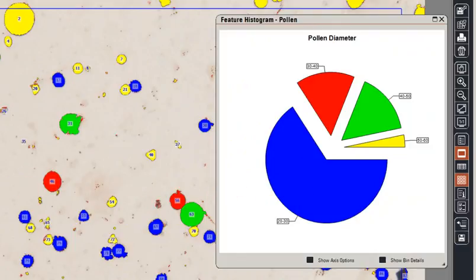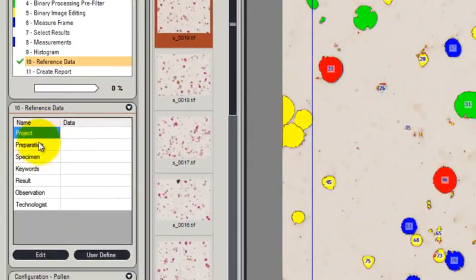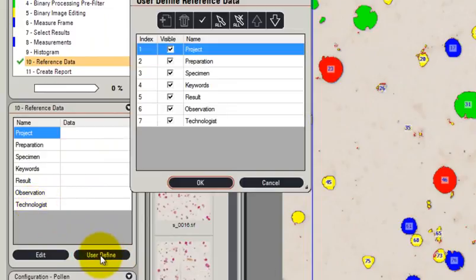With all measurements that you make, you'll no doubt want to also record some simple information, for example to enter the project name, the preparation or the specimen type that you have been working with. These field names are not fixed. You can click on user define and you can enter your own names here as well if you want to add further data to the report.